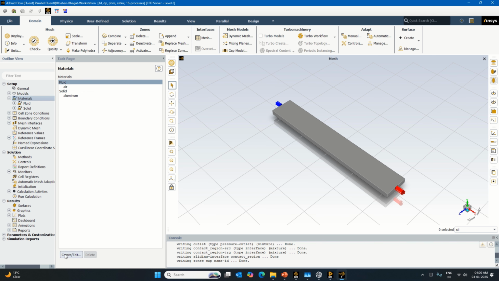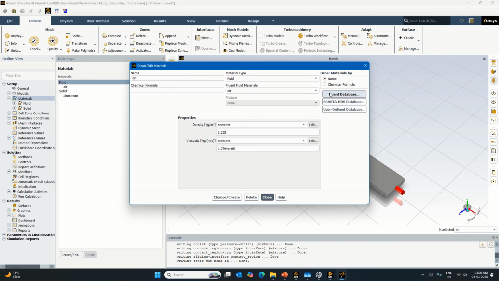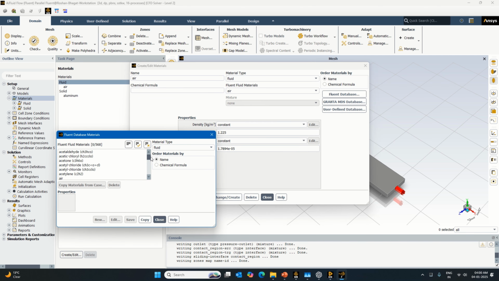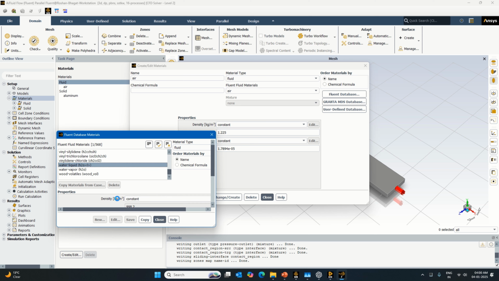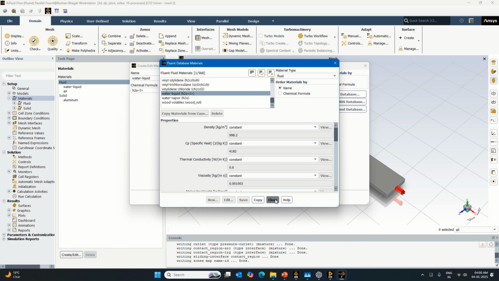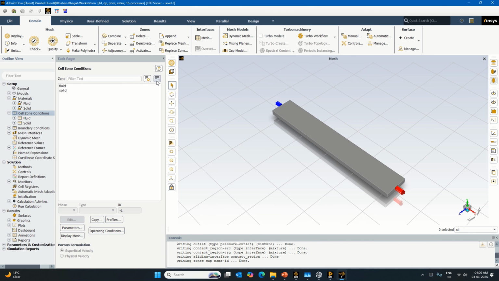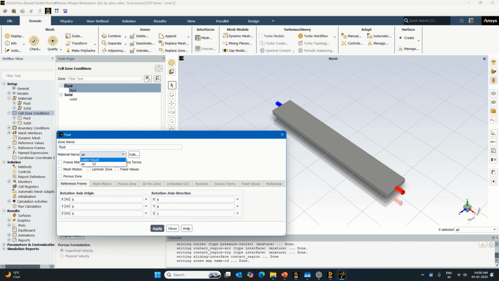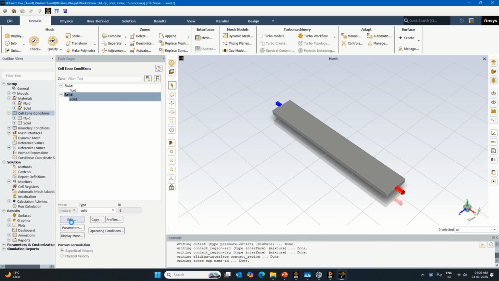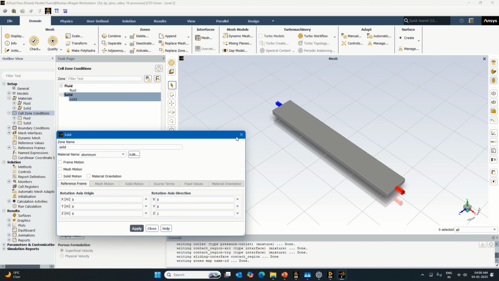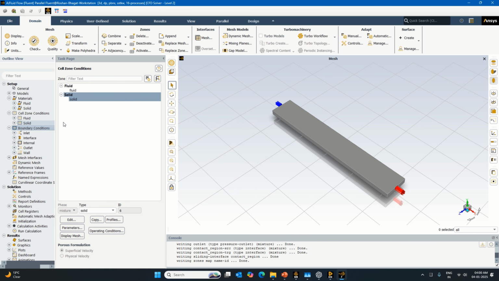Materials, I will add two different materials. One is the water liquid available here. Second one, by default I will use the aluminum material. Cell zone, I will specify the zone fluid, select the water liquid, make it apply, then close. Solid, by default the option will be aluminum, so I will not change anything.